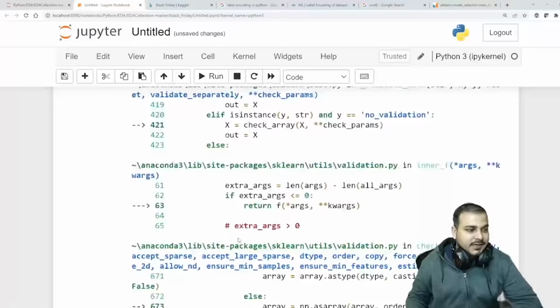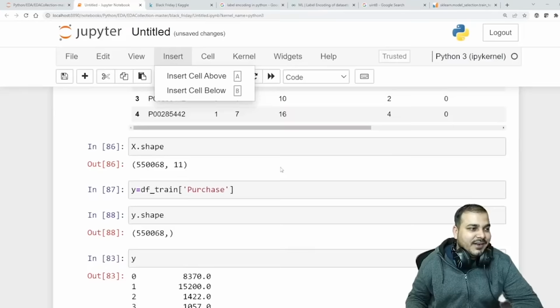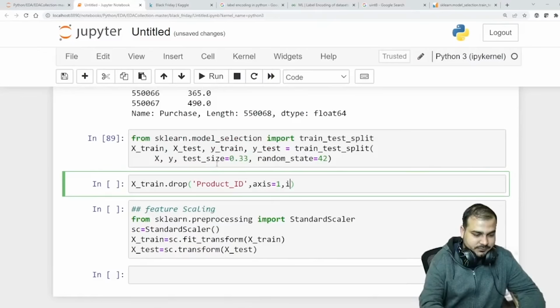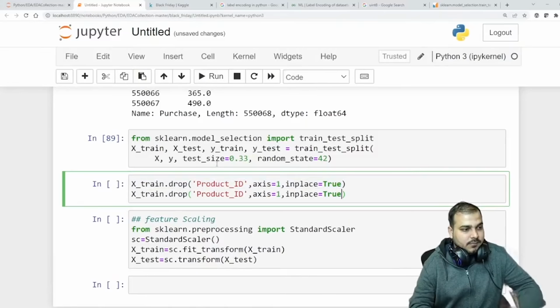And again it gives me an error. Why? Okay, let's drop one last thing from this. I think I could add the drop in df_train only and df_test only. That will be an assignment for you all. I'm going to drop the product ID, inplace equal to True. I don't want to get killed right now. x_test.